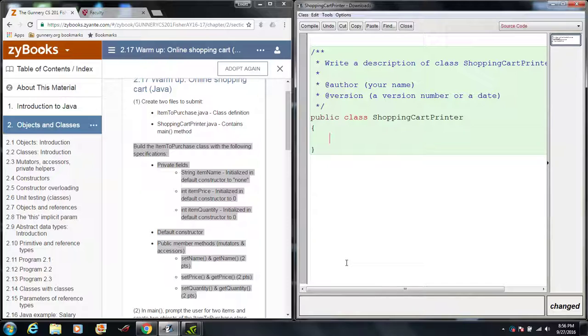Shopping cart printer contains my main method. So what's the first thing I have to write here? Public static void main string args. Open it up. All right.